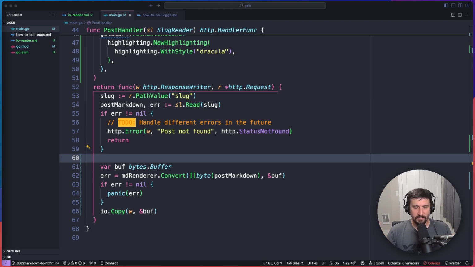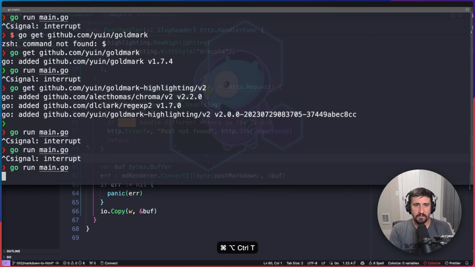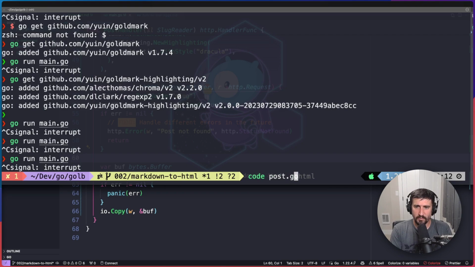And long term, maybe I'll look at some other templating libraries, because there are a couple cool ones and it might be fun just to mess around with them. But for the time being, I don't think it makes sense to use a third-party library for what's probably going to be pretty basic needs. So I'm going to stop the server and code post.go.html.